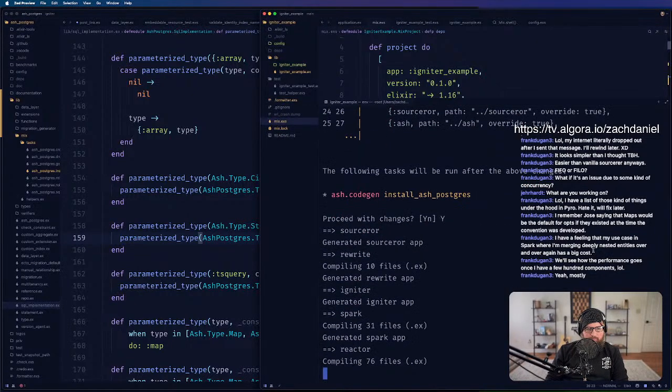Is this gonna work? Okay, that's a good sign. It's compiling the app.